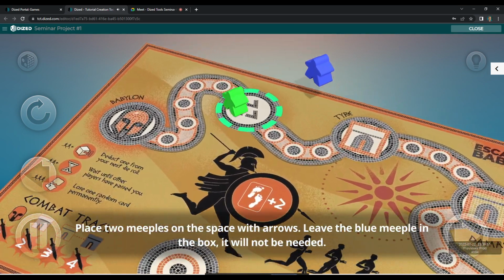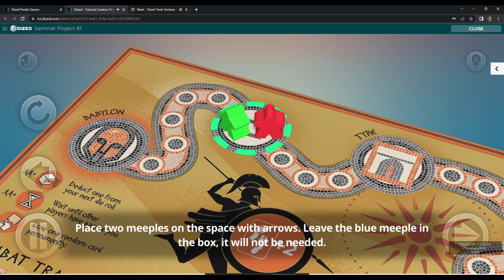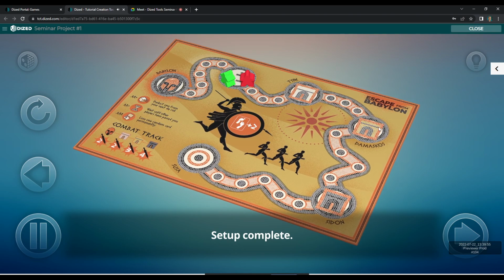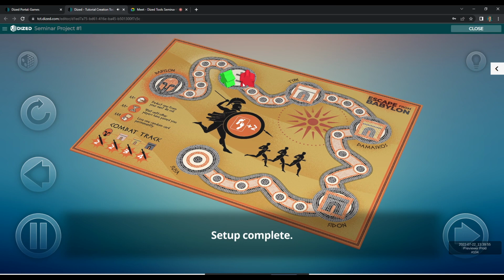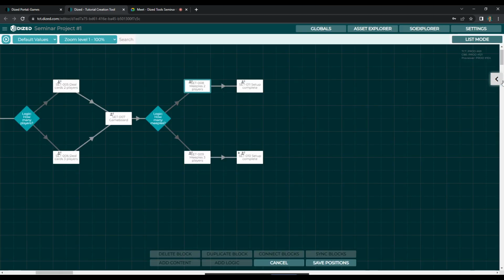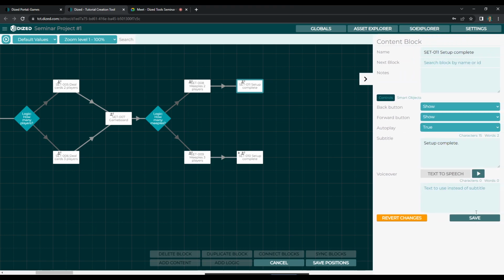Place 2 meeples on the space with arrows. Leave the blue meeple in the box. It will not. Setup complete. Oh, that's perfect. The meeples are in a bit different position than in the previous step, but since the camera changes that drastically, you cannot see that they're in a bit different place, so that is fine for me. There we go, and this should also have autoplay on.